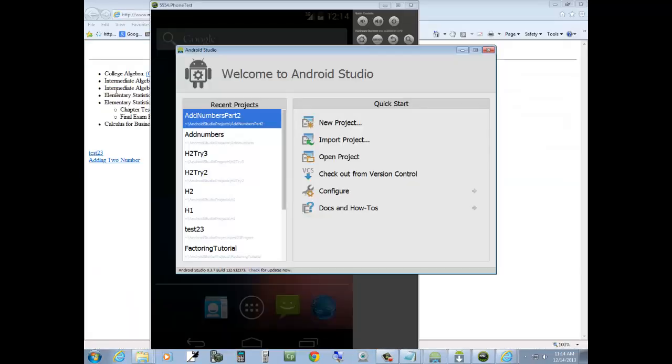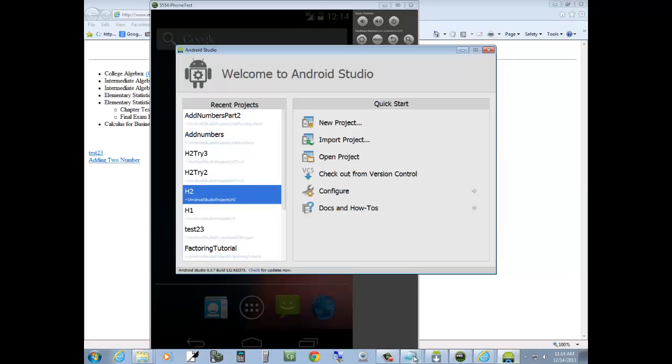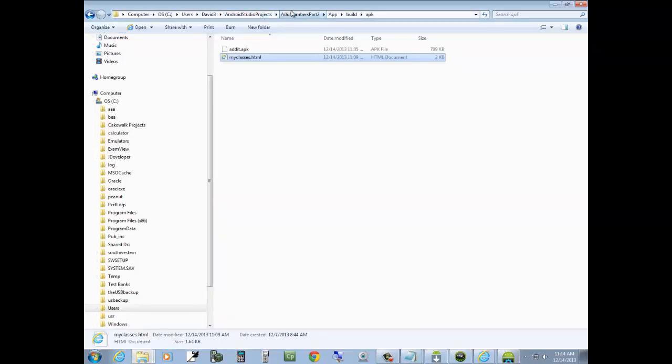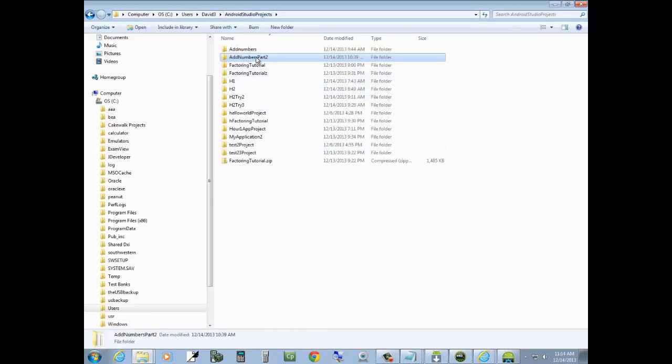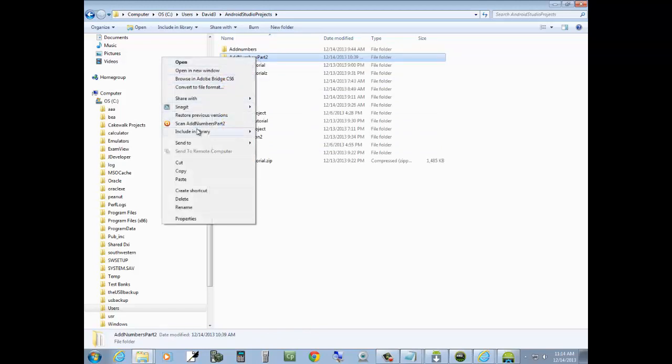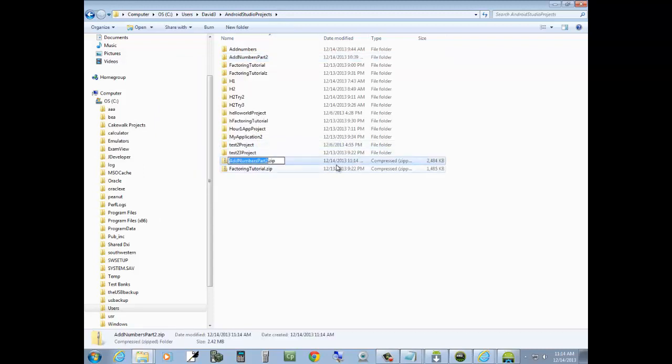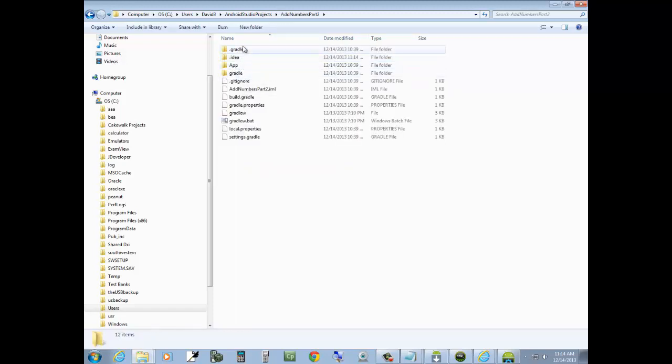Now I'm guessing this project would be too big to zip up and put on my website, but let me just double check that. Add numbers part 2. So I'll right click on that and say send to compressed zip folder. Yeah, I don't want that one. That's kind of big. I've got a very cheap website. I don't pay very much for it. 2.4, yeah, it's too huge for it. But anyway, you might look. I might put the Java code out there. I'm guessing Java code's probably separate. Where would it be at?